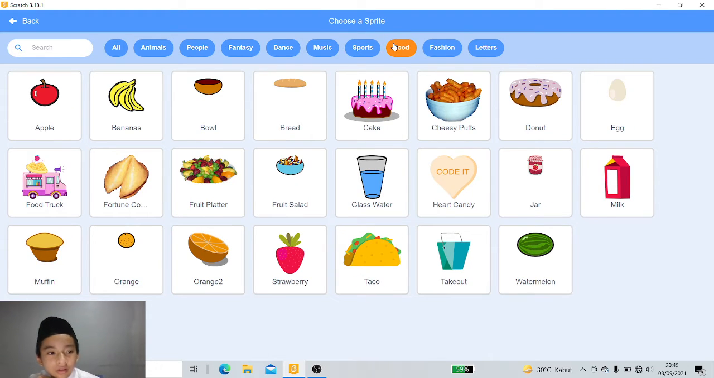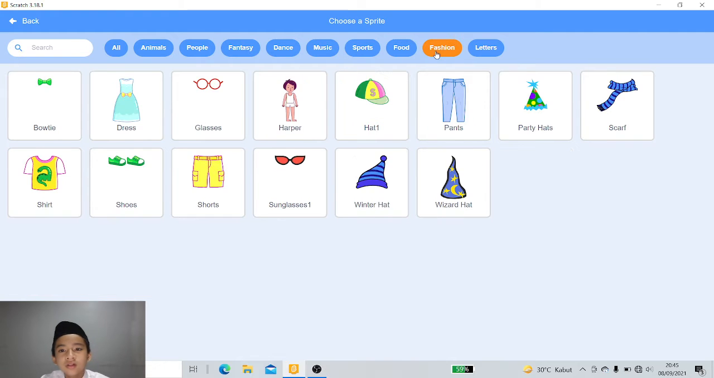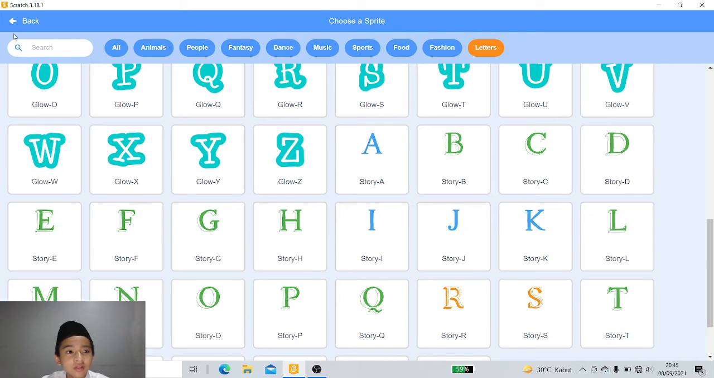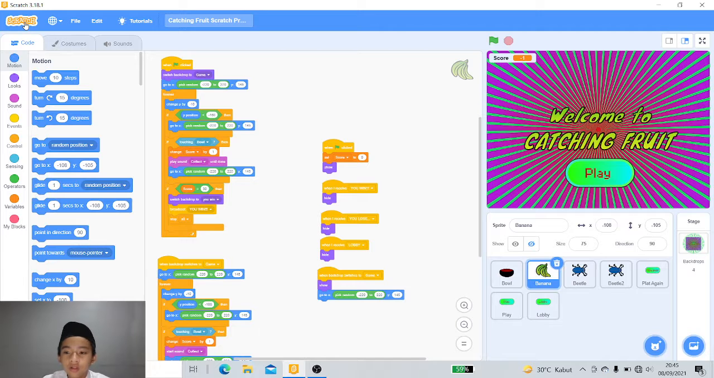And then there's also a food category. There's apple, bananas, bowls, fortune cookies, glass of water, donut, egg, milk, many others. And then there's fashion. There's glasses, dress, shoes, shorts, winter hat, many others. And then letters is just letters. There are three types of letters: orange ones, blue ones, and green ones. So that's all of the sprites.